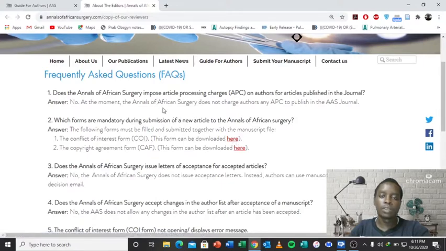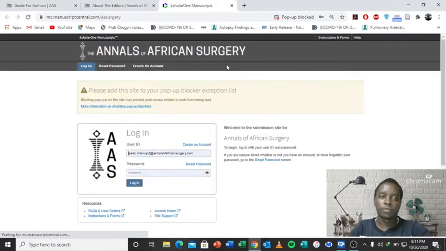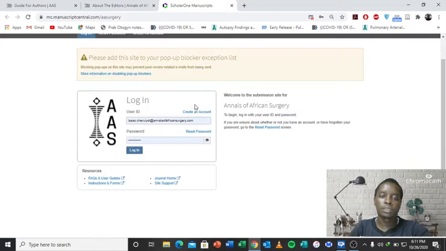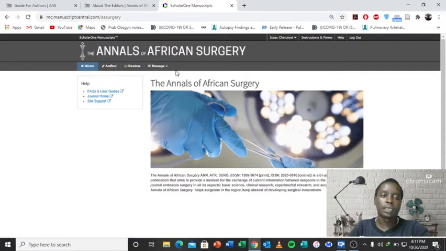The third area will be within the manuscript submission site. To access that, go to the segment written Submit Your Manuscript. If you click, it will automatically take you to the manuscript submission site for the Annals of African Surgery, which is the ScholarOne manuscript submission system. To access this site, first you need to have an account. If you don't have an account, you need to create one by clicking on this link. If you already have an account, you just need to log in. It will automatically take you to this home page where you will see four options.